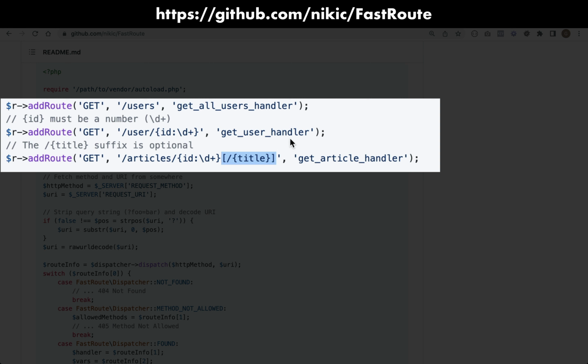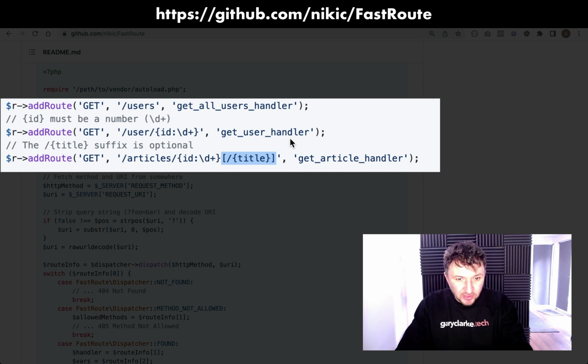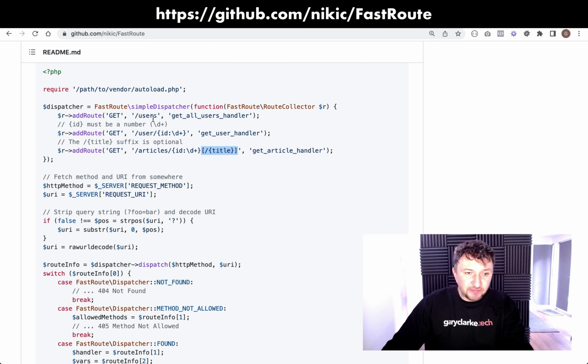So you could have an article with a particular number, and then you could optionally pass a title. If you can imagine, if we were trying to build something like this and do all the regex ourselves, it would run into well over an hour, probably a couple of hours, just to get that functionality in place. So why not use something which is already built?